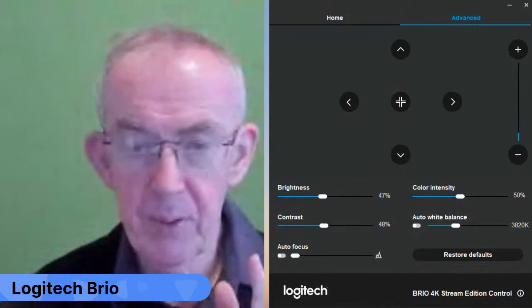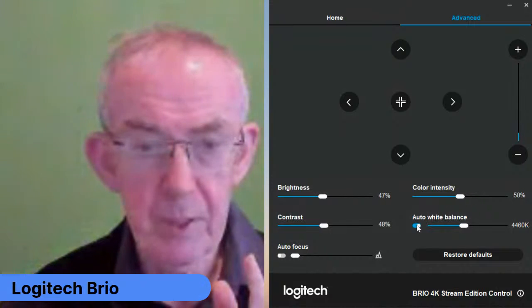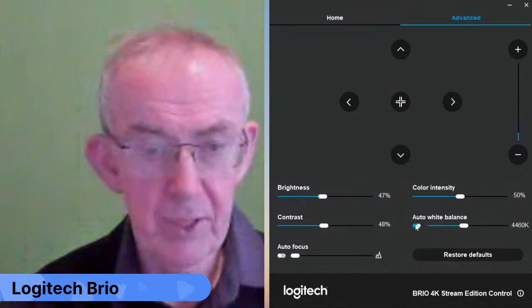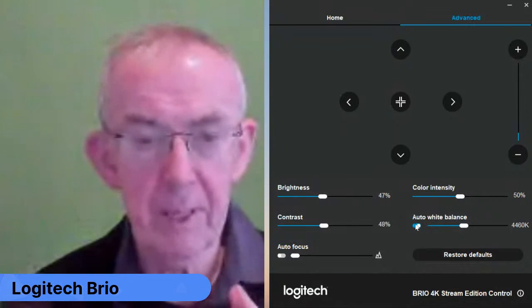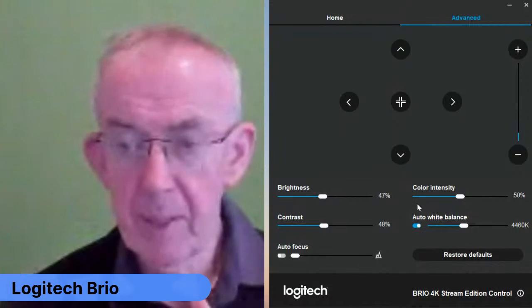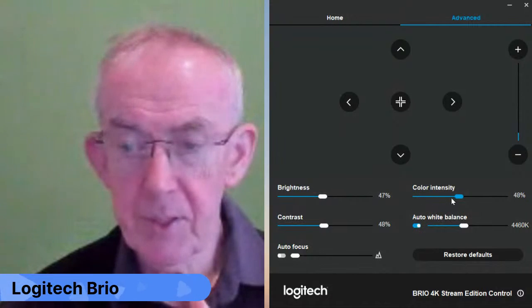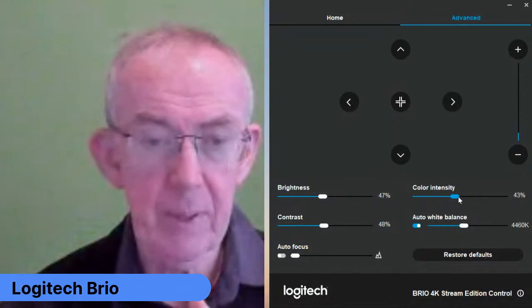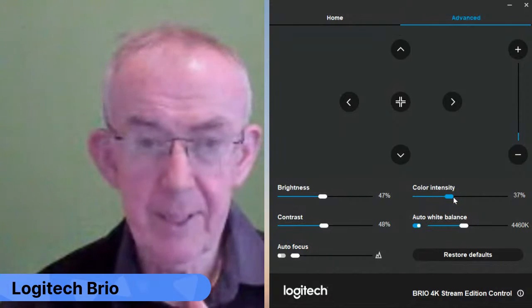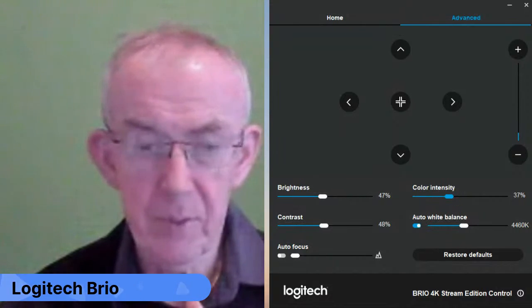Autofocus, I don't use, not in the situation we're in. I could put white balance on. Okay, and that changed. The white balance depends on the lighting. So that's changed me, and what I'm going to do now is change the color intensity down a little bit so that I tend to look more natural.